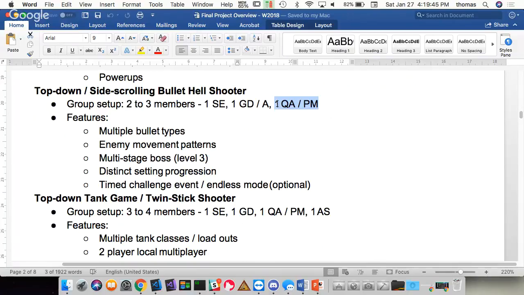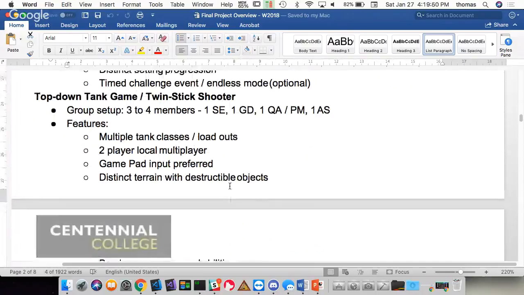The last game is the kind of game that Eddie and his team made: a top-down tank game / twin stick shooter. A more challenging game, right? Because it's top-down, you have 2 players in the game. I'm recommending gamepad input. That's an extra thing, right? Multiple tank classes or loadouts for your characters. And you saw in Eddie's game how you can choose different characters, right? Distinct terrain with destructible objects, and each level has a goal. That's your top-down tank game.